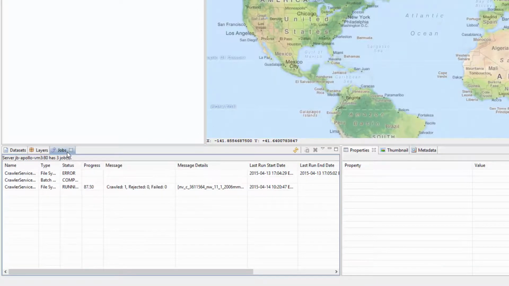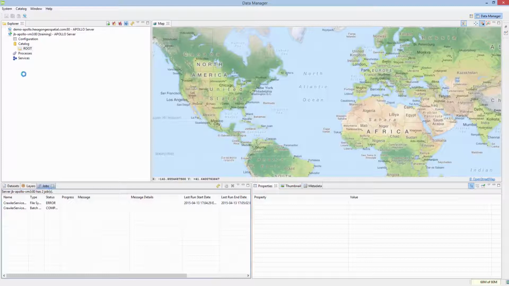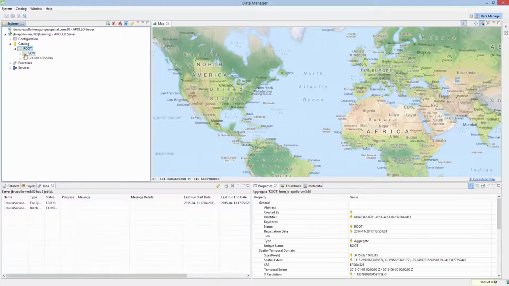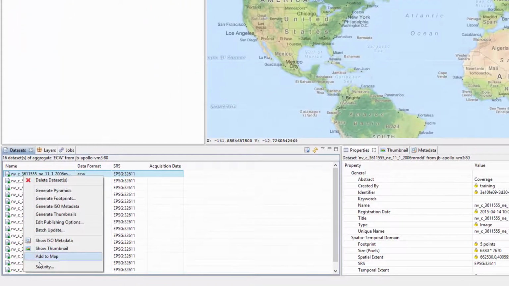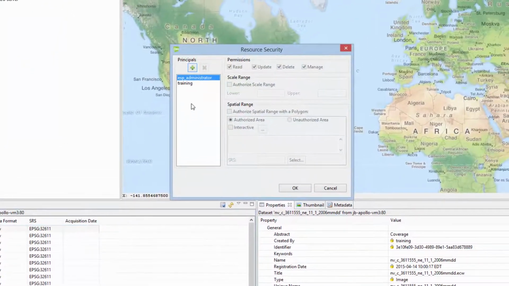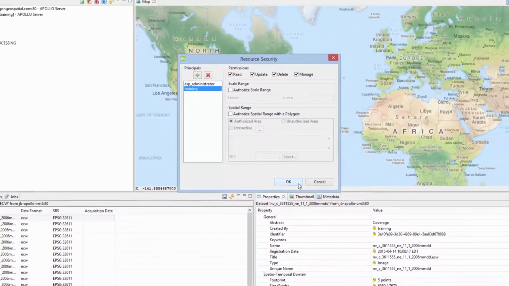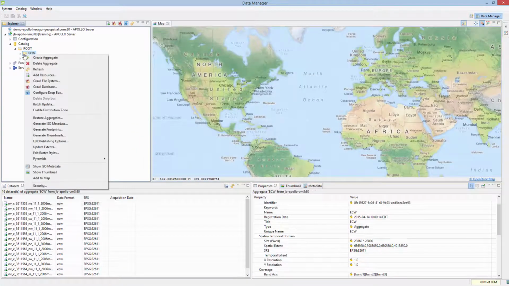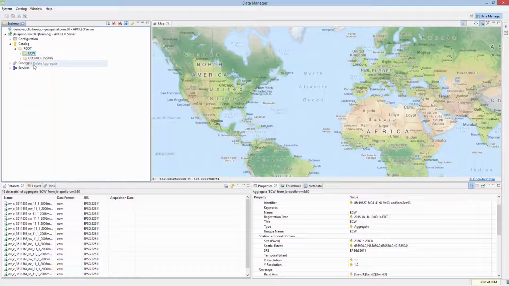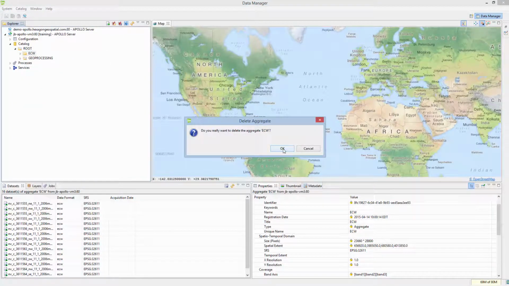Once the crawling job is complete, under the root, select the ECW aggregate and right-click. Select the Datasets tab and inspect the security for the datasets in the ECW aggregate. Notice that the security has been applied for both the aggregate and the datasets inside the aggregate. When finished reviewing the security settings, right-click on the ECW aggregate and delete it.